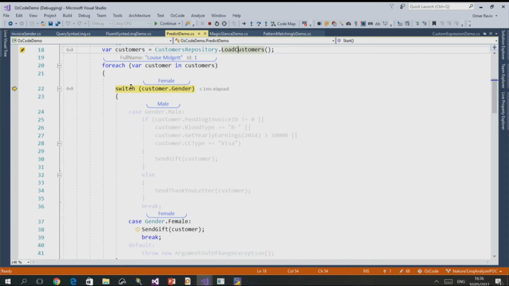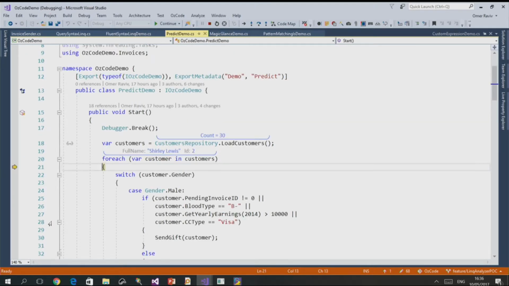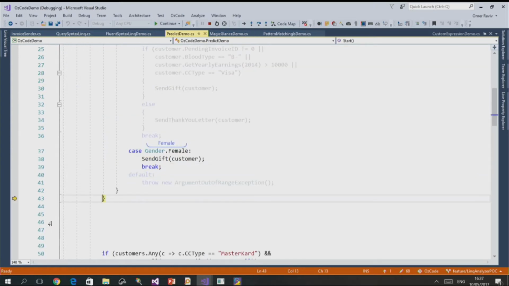And the next thing you see here is this predictive analysis. OzCode is telling me that I'm going to be stepping into the switch statement. It's already smart enough to tell me we're going to go to this case clause, and so it's de-emphasizing the irrelevant code, the dead code path. That's a nice little helper to move my eyes to where the code is actually executing.